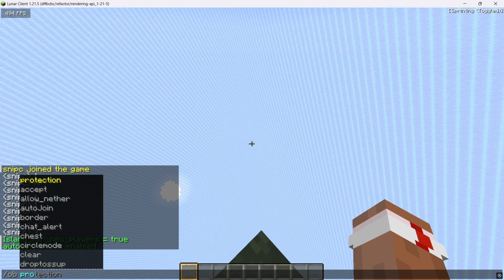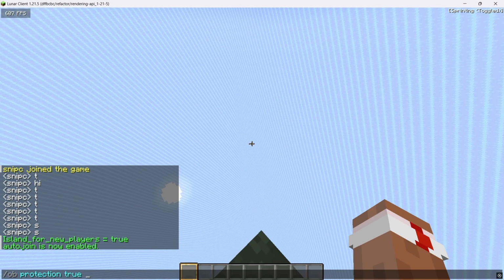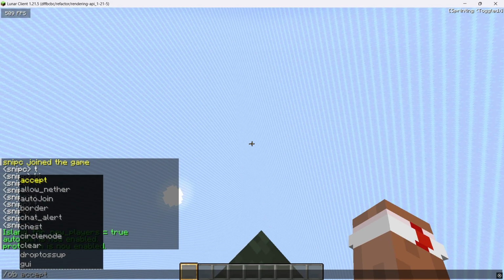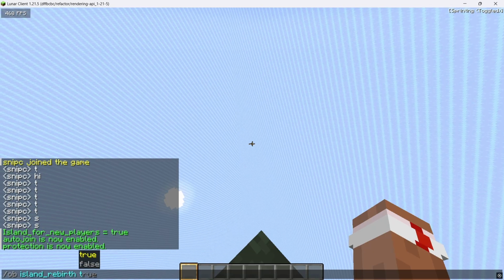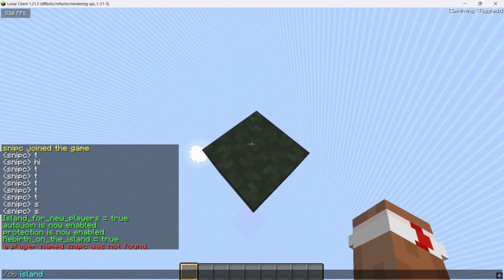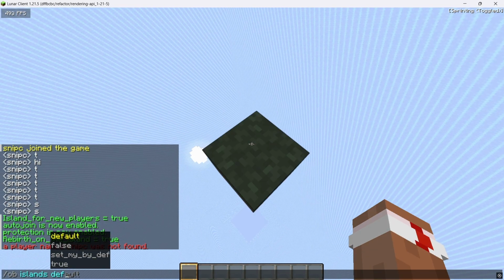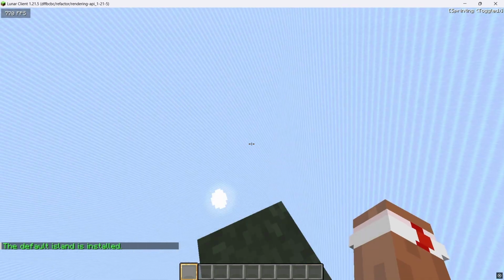And you can write in /ob protection to prevent players from leaving islands. And you can write in /ob island rebirth true to respawn players on their island. If you write in /ob islands default, it will reset all islands to a single grass block.